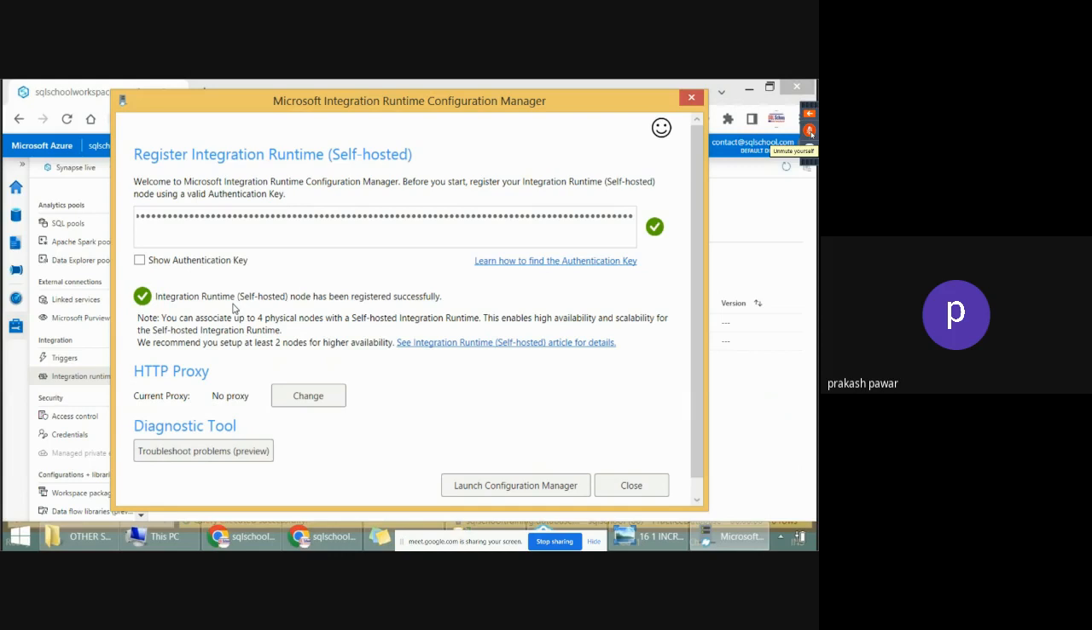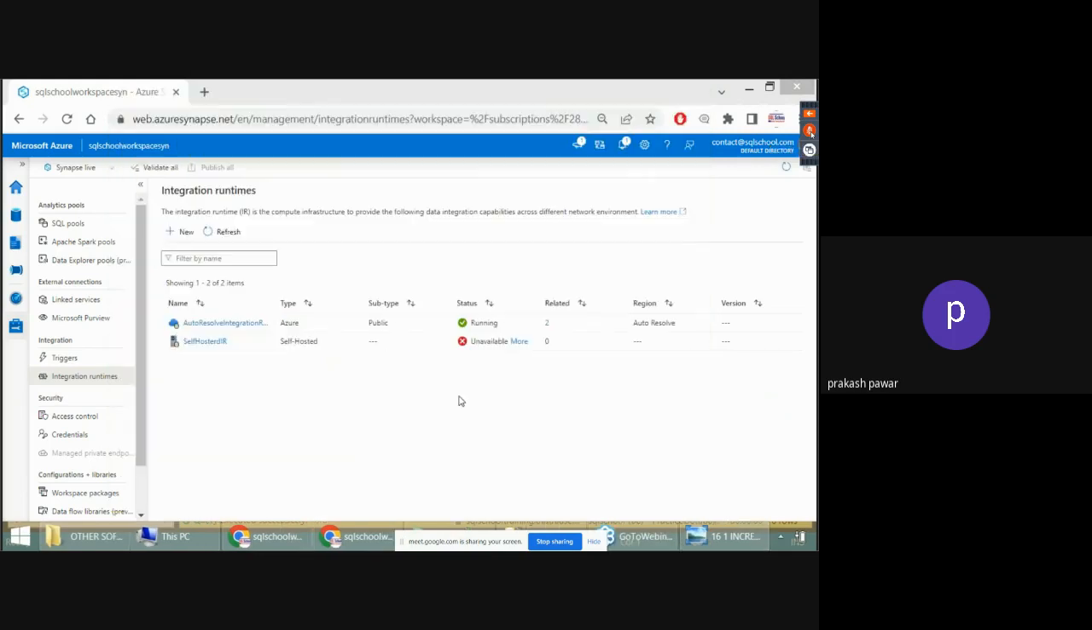Here it is. Click close and refresh. Okay, next. What we're doing now, we got IRs ready. What will be the next step? Get the links, please. Go to the first home page and ingest data.